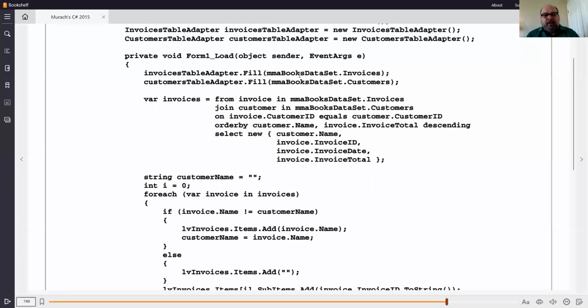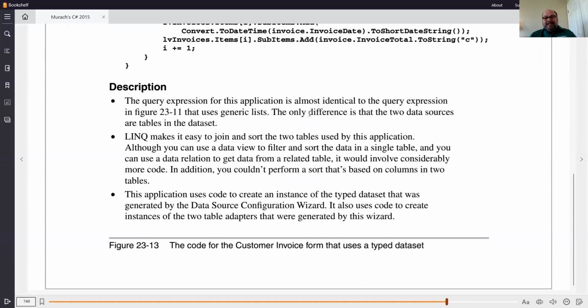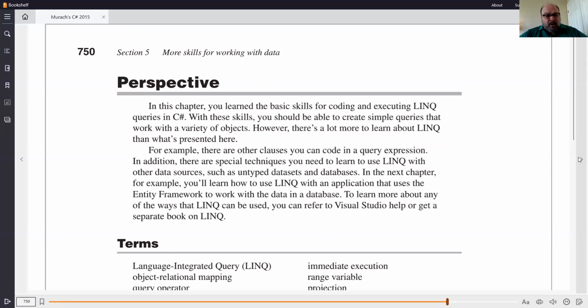You'll notice we've got these fill statements, which will do just that. And the key thing is in here, ideally, what you notice is it's very similar. From, join, select, order by. So it's doing it pretty much the same way. And they mention the query expression is almost identical to the query expression that uses generic lists. The only difference is it's using data sources and tables. So rather than getting its information from lists, it's getting its information from an actual database. And they try to sell you on this. It says, Link makes it easy to join and sort the two tables used by the application. You may or may not agree. You just looked at it for the first time, so it may not make a lot of sense. Three more things quickly I want to do with you. The first is this.